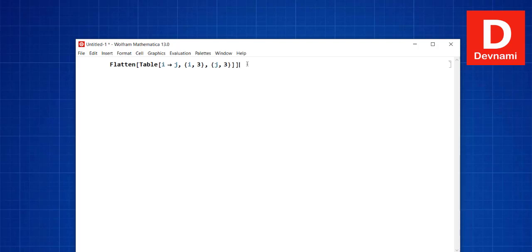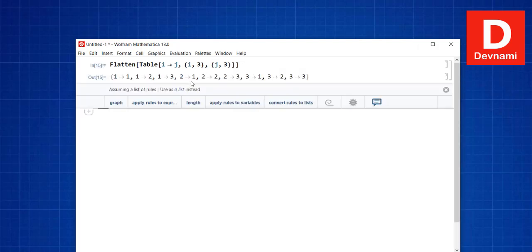Now let me check, so everything looks right. So if I do shift enter, it should show you the graph of the flattened list of connections. So from 1 to 1, 1 to 2, 1 to 3, 2 to 1, 2 to 2, 2 to 3, 3 to 1, and so on. So it will try to make the connections and create the graph out of this flattened list of connections, right? So you have some of the functions to play with within Wolfram language for working with this graph and network.